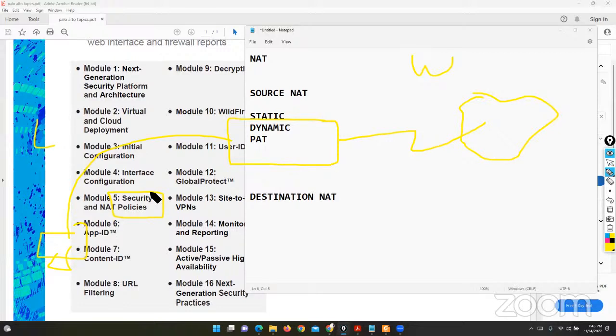In Palo Alto, you can say security policy. In Fortinet, this is called firewall policy. In Checkpoint firewall box, you can say access control policy. In Cisco FTD, you can say access policy. And in Cisco ASA, you can say ACL, access control list. So they all are the same. Only the configuration is different.